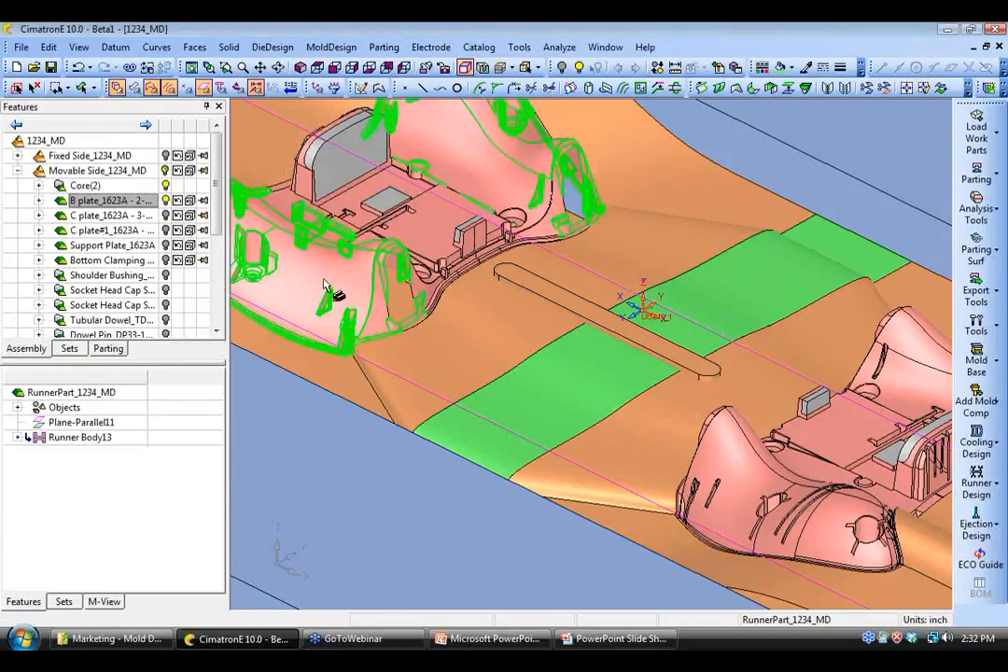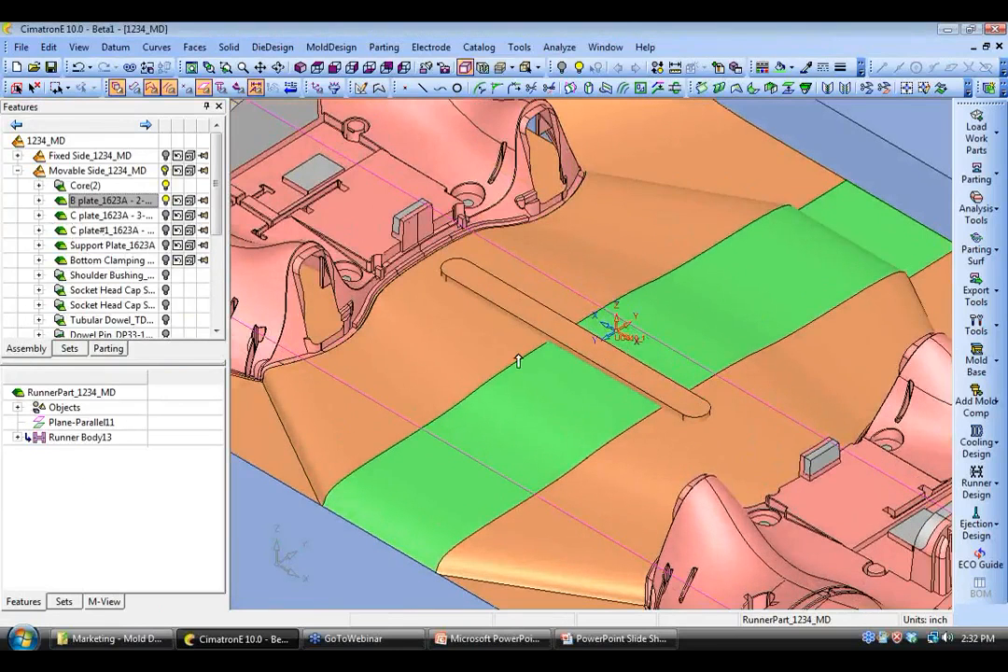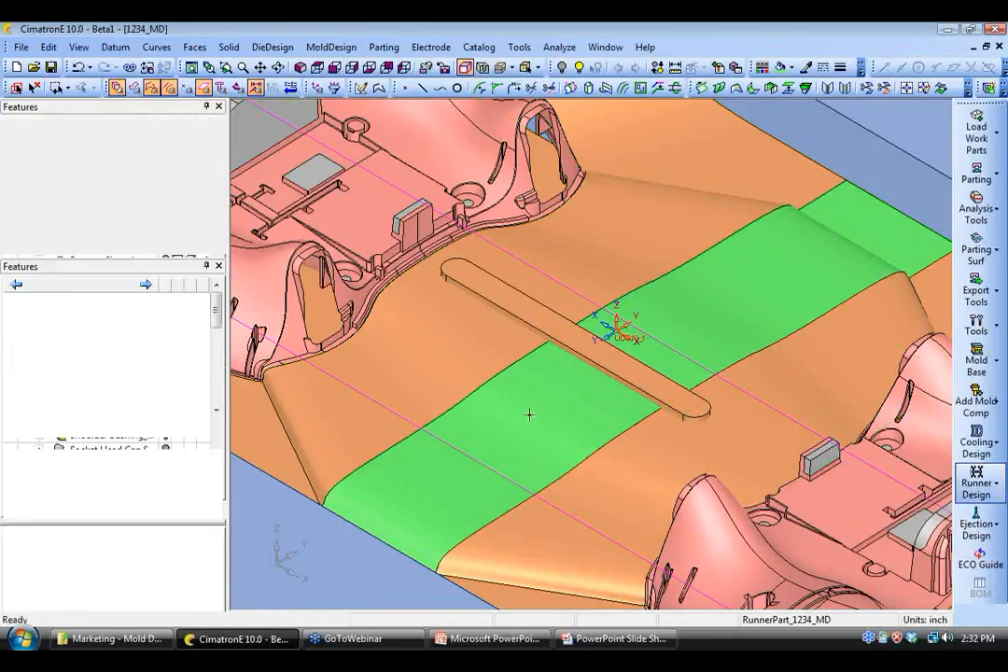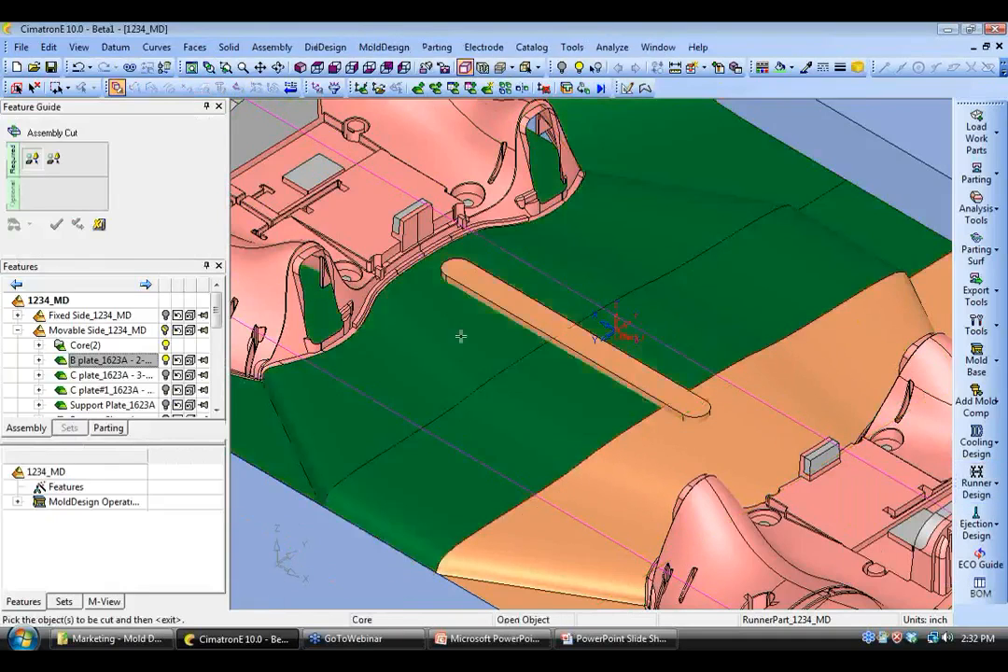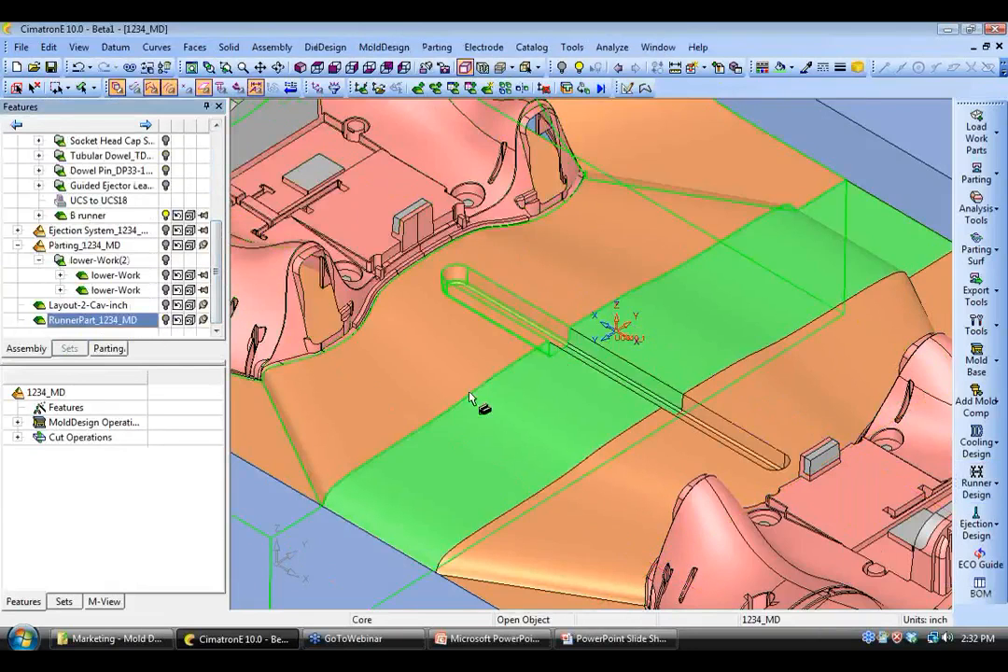Now the runner that gets modeled will be used as a cutting object solid. So it's going to intersect with any of the other mold components that the runner path crossed over. So here's a look at a typical result.